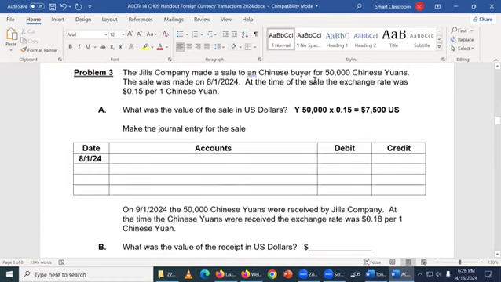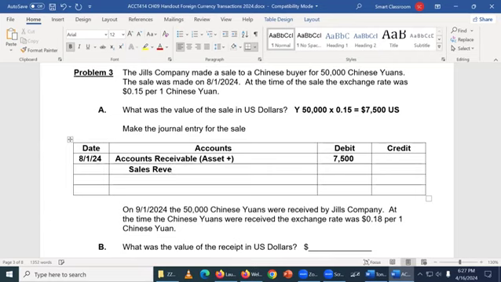Say a Chinese company. All right, so this would be same as before. Assets going up 7,500, and sales or revenue or both. Those are interchangeable, sales and revenue.